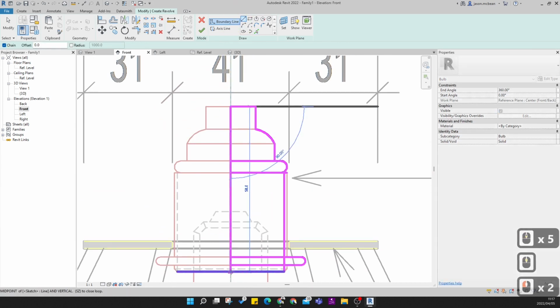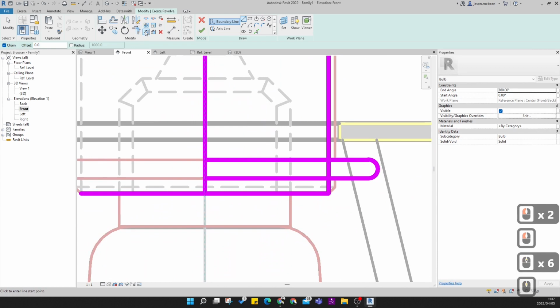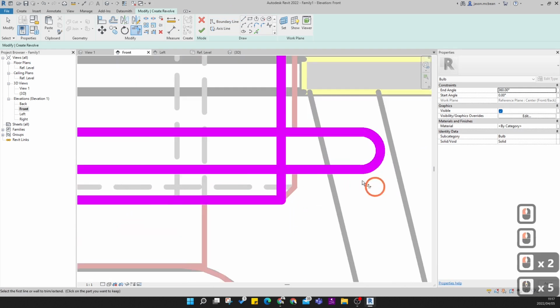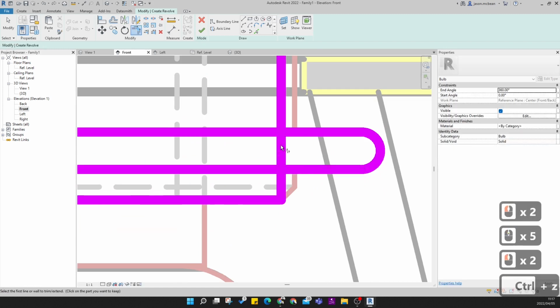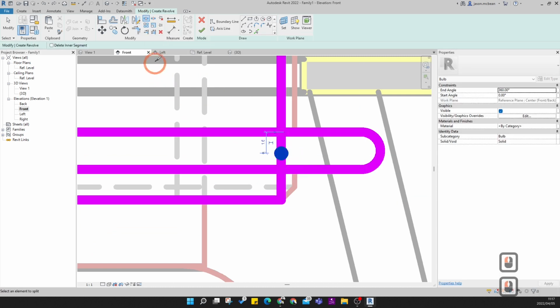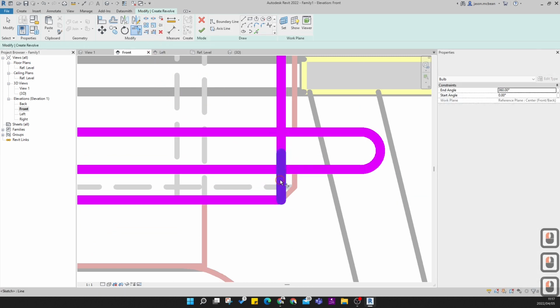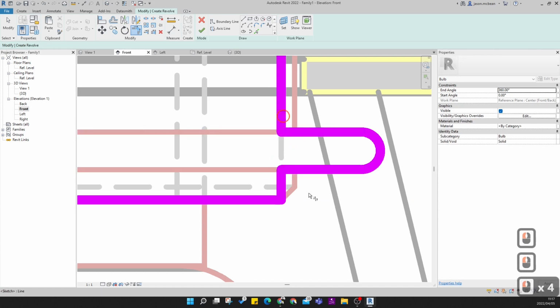Just remember this has to be a closed set of loops or a closed set of line work. So here we'll need to use a trim tool to trim the information we don't need. If you've got a situation where that's happened, you need to use the split line tool, split element. Now you can use the trim command.